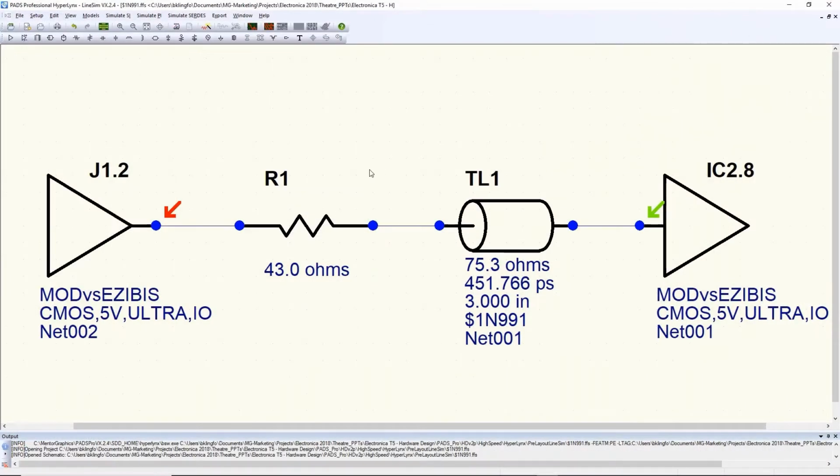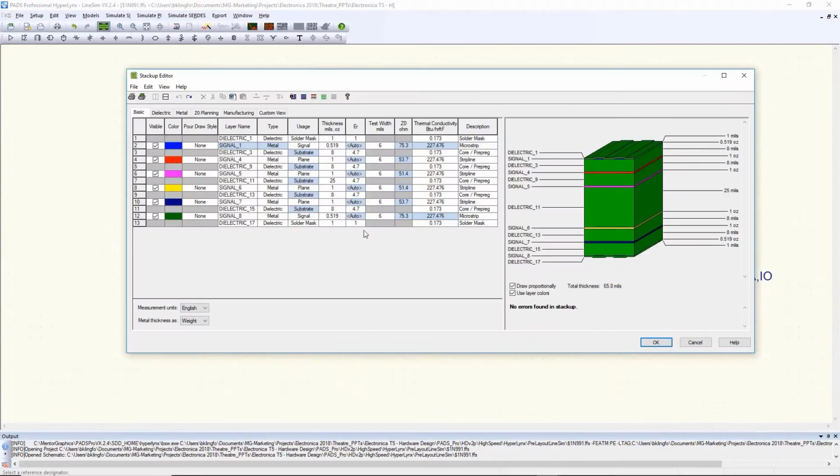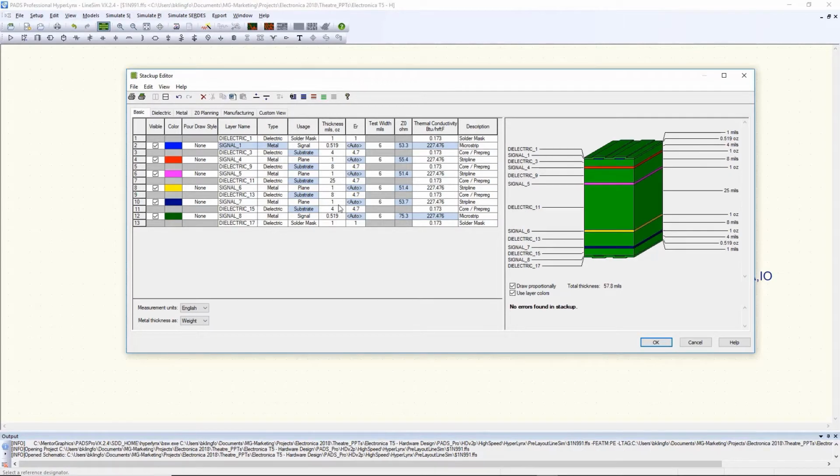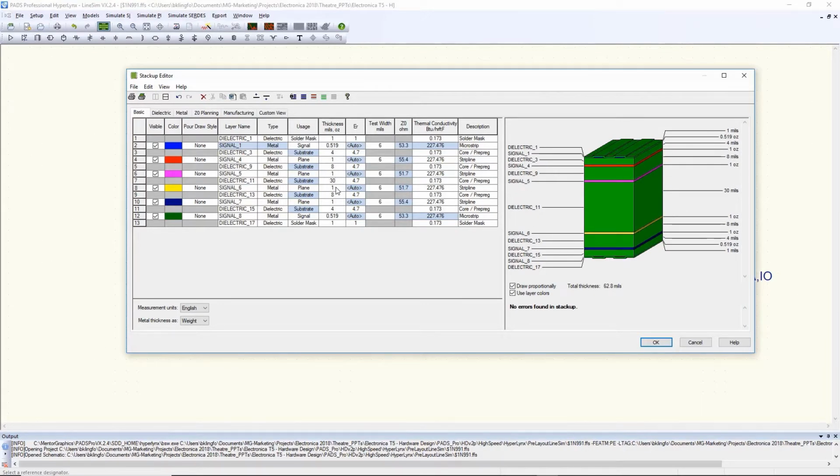In addition to adding passive components, we can also adjust the board stack up and see how that affects our signal quality. So let's go ahead and adjust some of our dielectric layers and move the ground planes closer to the external layers. This should help reduce the impedance of our traces and therefore improve the quality of the signal.